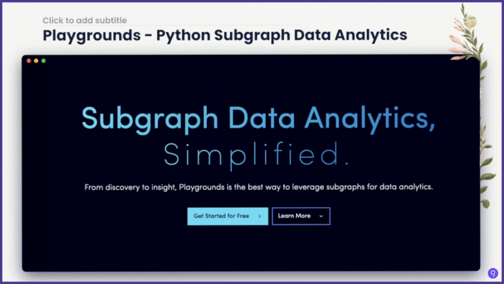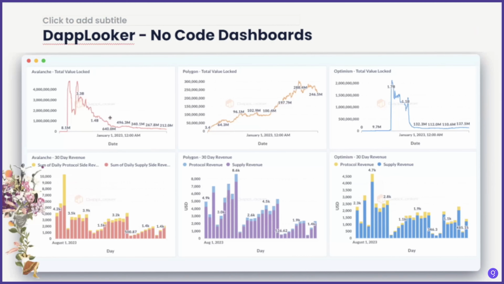And then also, if you like using Python, this library is ready for you. This is Subgrounds by Playgrounds. Playgrounds is the company, and their library is called Subgrounds. Go ahead and check that out. You can query subgraphs using the Python language. And then here we have DAppLooker. If you want to populate dashboards with no code, DAppLooker is there for you. So those are some things I want to highlight.